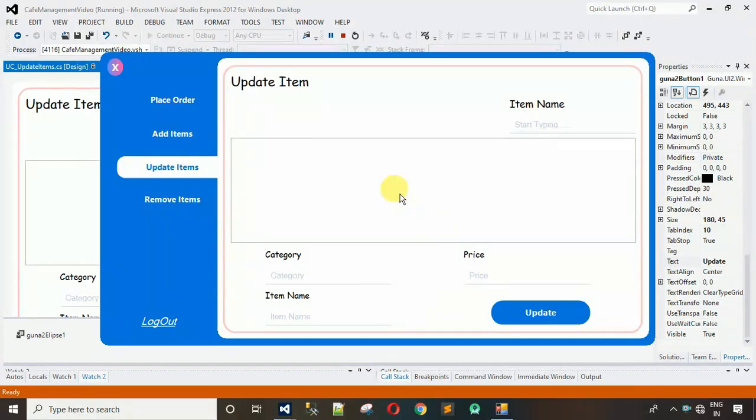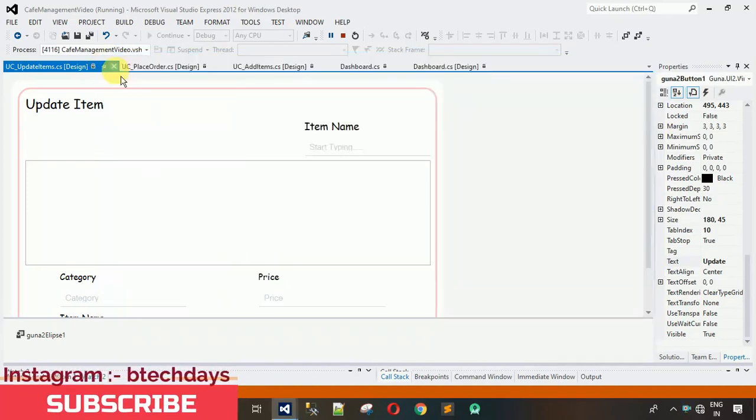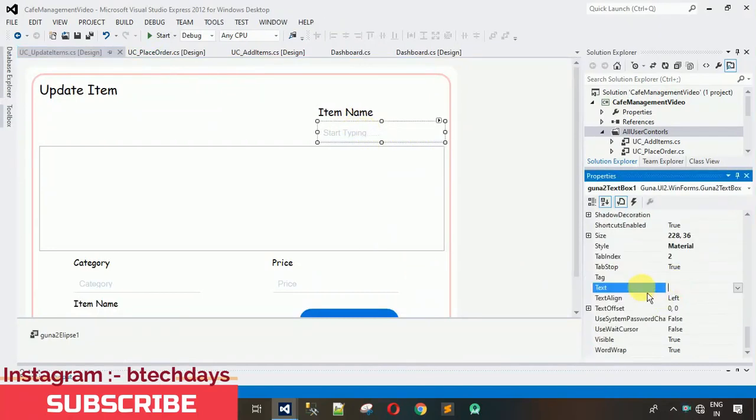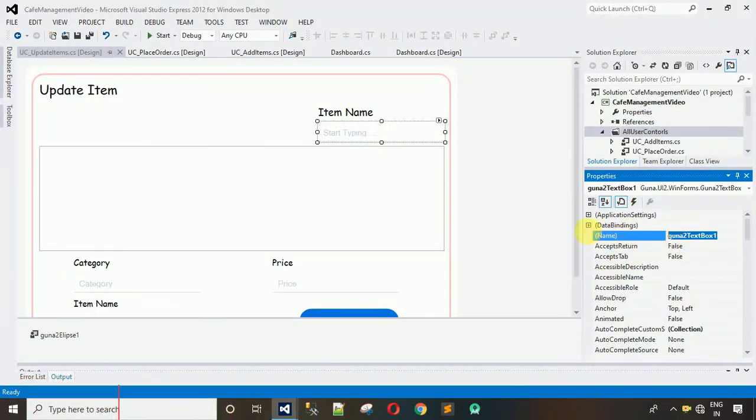So how to do that? For that, first we have to change the design name of these text boxes and all the buttons for now. And after this, I will write the code to load this data grid view with the data. So let me close this and first change the name of this. Let me change this one. Find the name and change this one to txt search item. Okay, search item name, search item. Yeah, after this one, txt category.